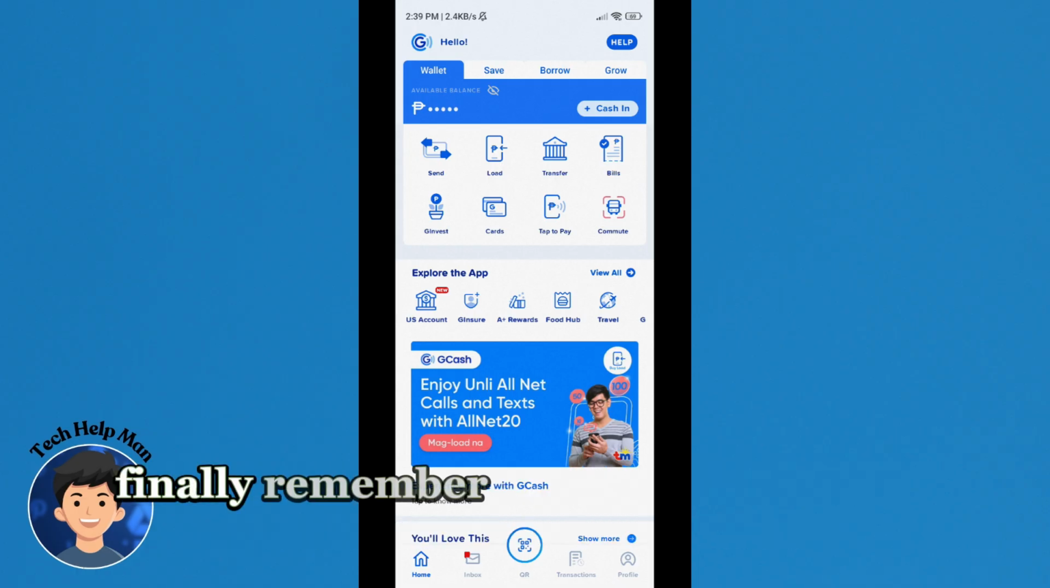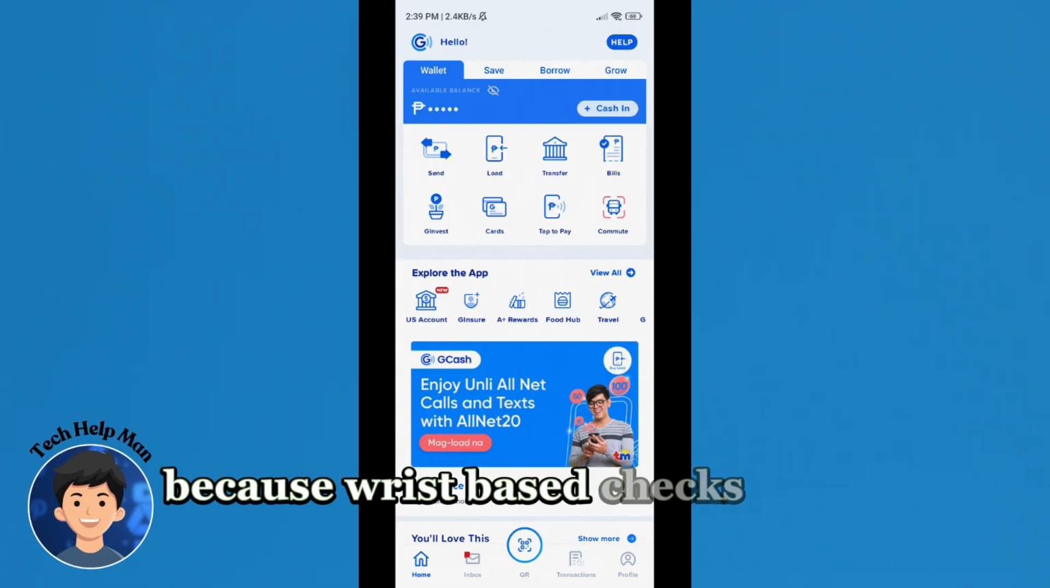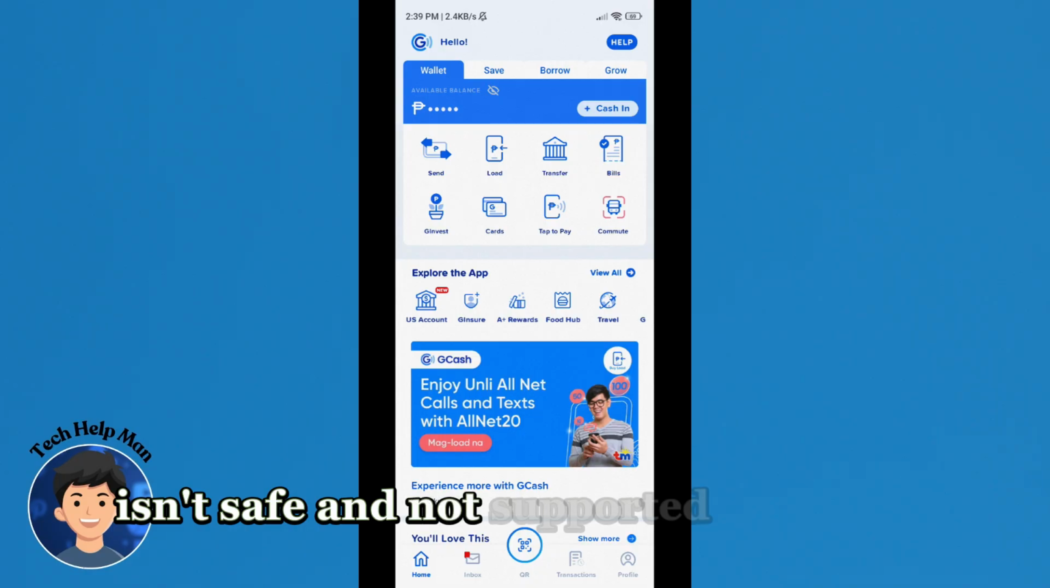Finally, remember small low-risk transfers may sometimes complete without an extra OTP because of risk-based checks, but attempting to bypass authentication isn't safe and not supported.